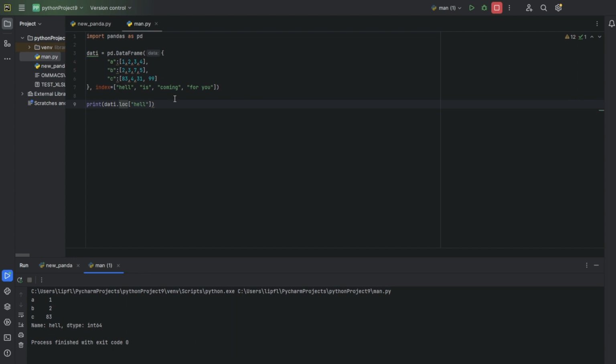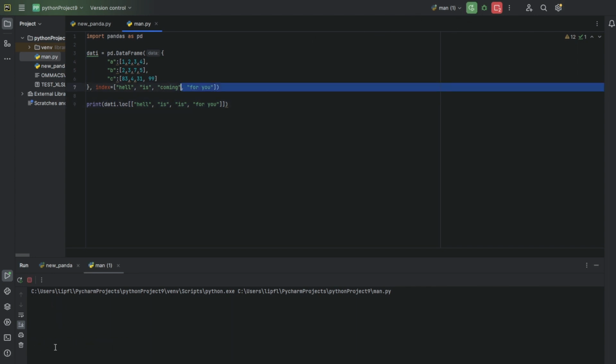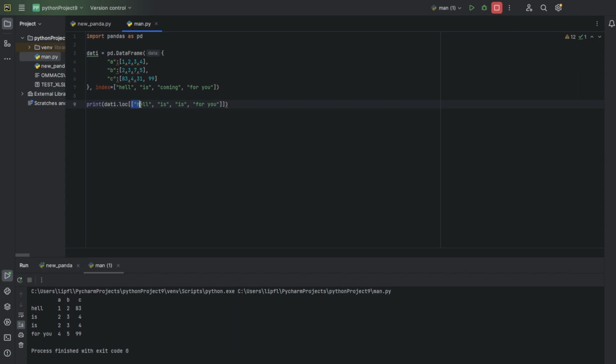So what if we want to use multiple rows? For this to work, we need a list inside a list, like this one. If we use this, our data frame is shown as a data frame again, but only showing the rows which are selected, so we can add, for example, is. It will add another row. We can also repeat our is, so we are copying it. And now we can type for you. For this we are skipping the coming row.